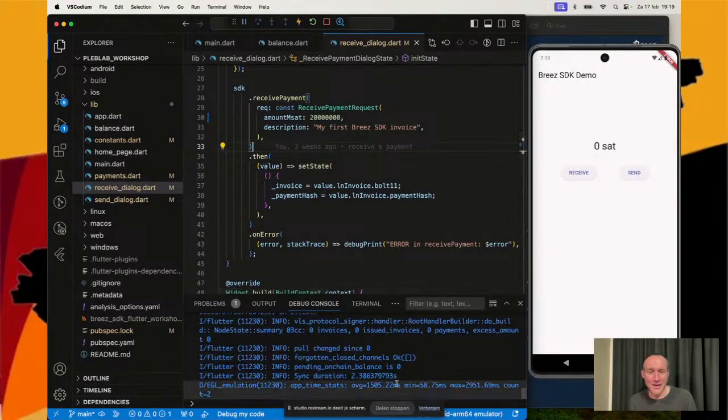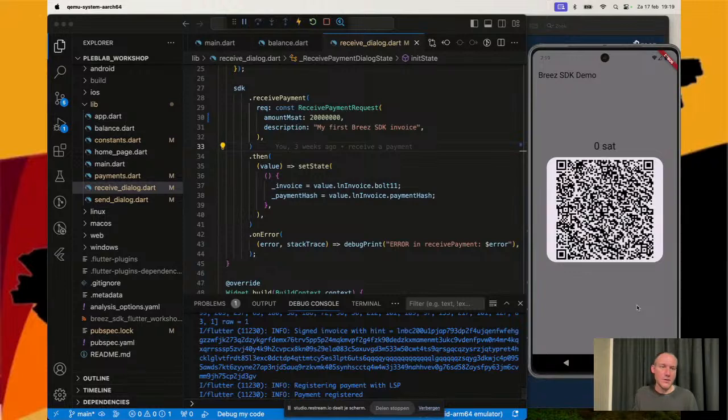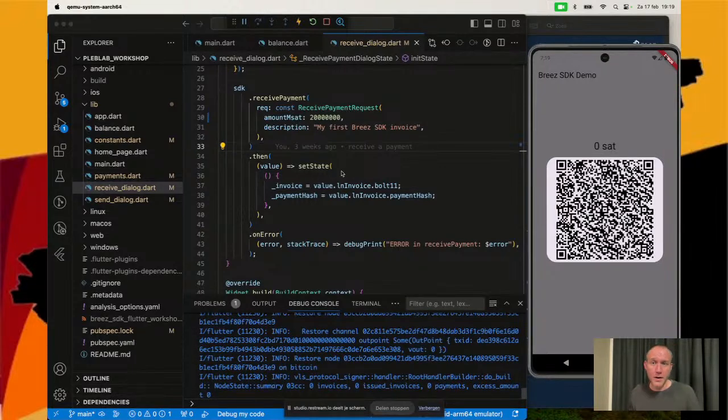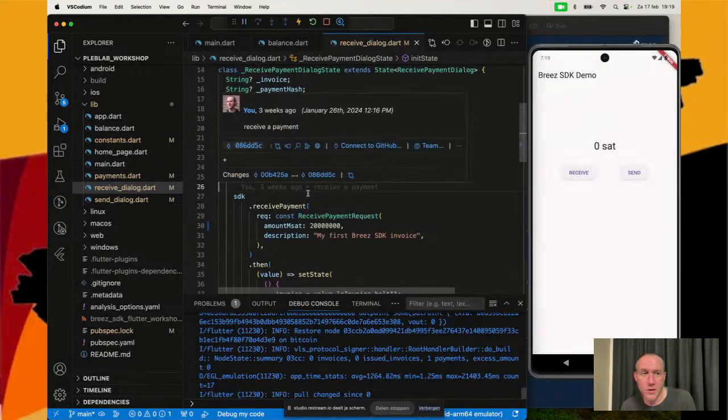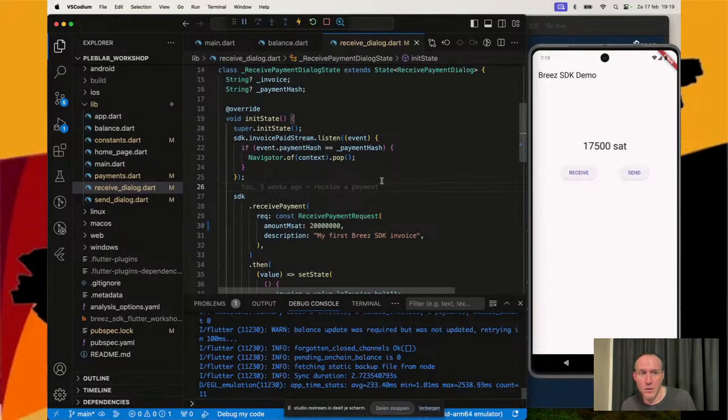So we're connecting to our node again, and this time it's quicker because our node was already initialized. If we click receive now, then you'll see that we are able to create an invoice. So I'm able to scan this invoice and pay it. While it's being paid, let me just show you why we know that we actually got paid. Because there you go, we got paid.